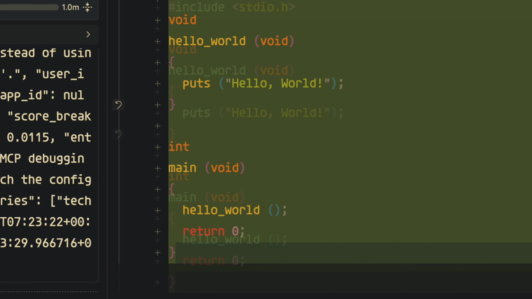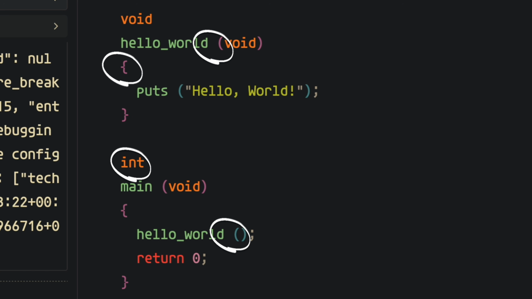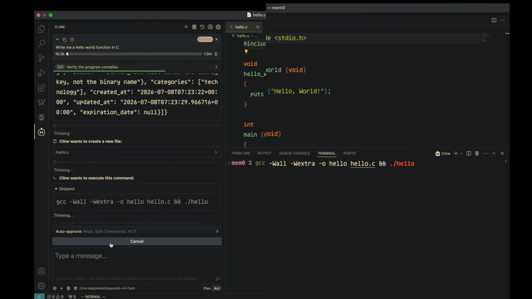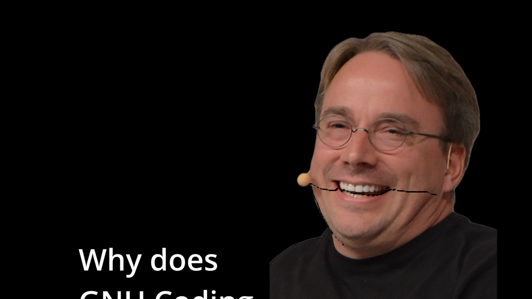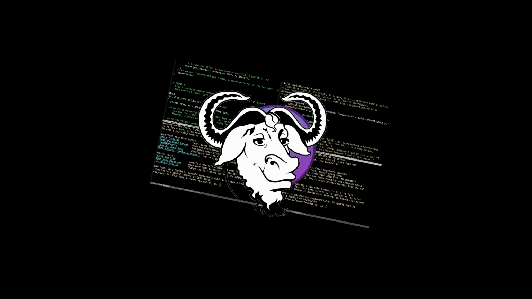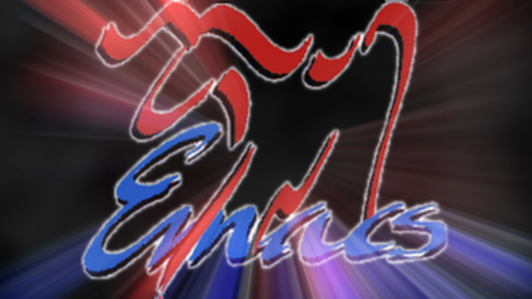Now, our AI agent is a GNUologist in their own right. But anyways, back to the golden standards of code. Now you might be wondering, why does GNU coding standards care about Emacs? Well, GNU tools are very tightly tied to Emacs. So what we get is this, coding standard?